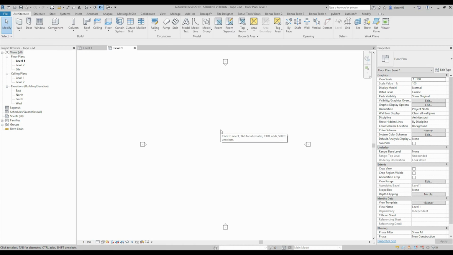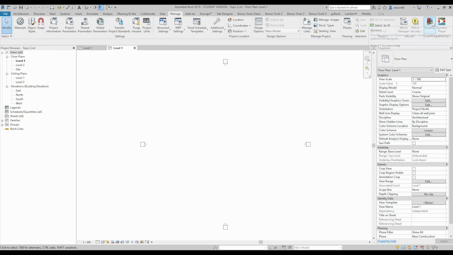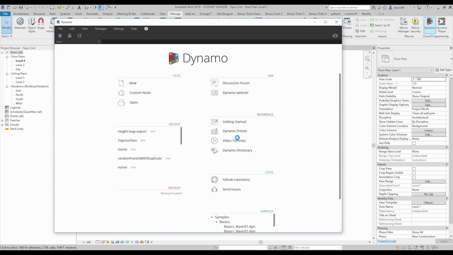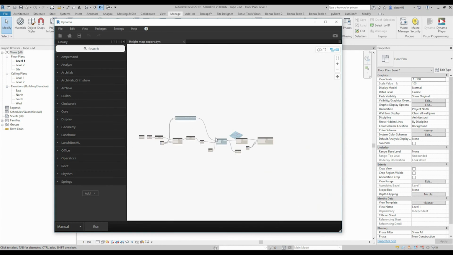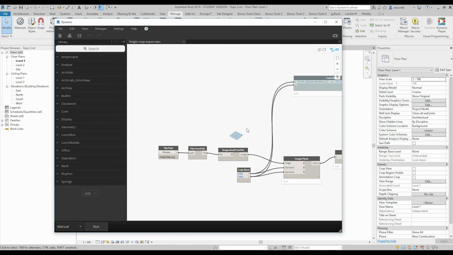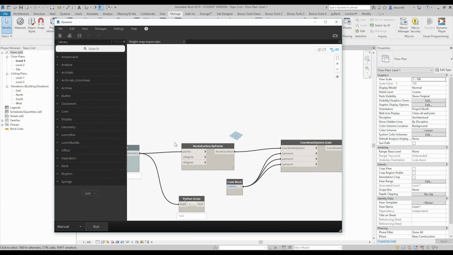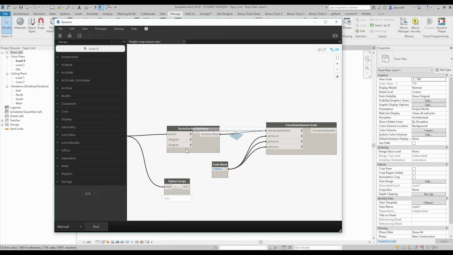Now we will work only in Dynamo. So let's go to the Manage tab. Here is our Dynamo. Let's go inside. Just a few seconds. Okay, here we are, and here is my recent Dynamo script. I will not create it now from zero. I will show you how it works because it's pretty simple. Now I will switch off that one.